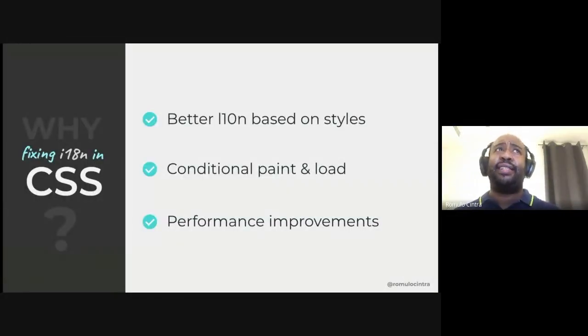It's just CSS. Meaning that if you fix that and if you put some attention and some love on that part, you can do some conditional painting and load based on language. You can have better localization based on styles, because you can load conditionally images or anything you prefer. And at the end, consequently, you have some performance improvements, because you are using less content over the wire, because if you are loading just the specific characters that you need, you are doing well.